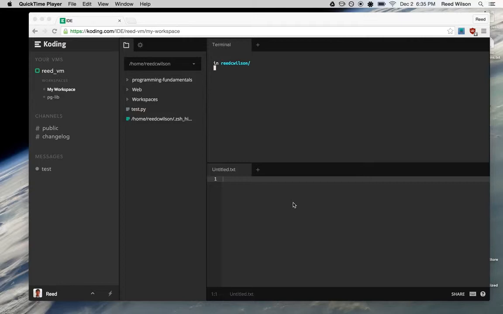So I don't remember whether you have a terminal on the top and a text editor on the bottom, or if they're switched, but hopefully you're able to figure out which one is which.